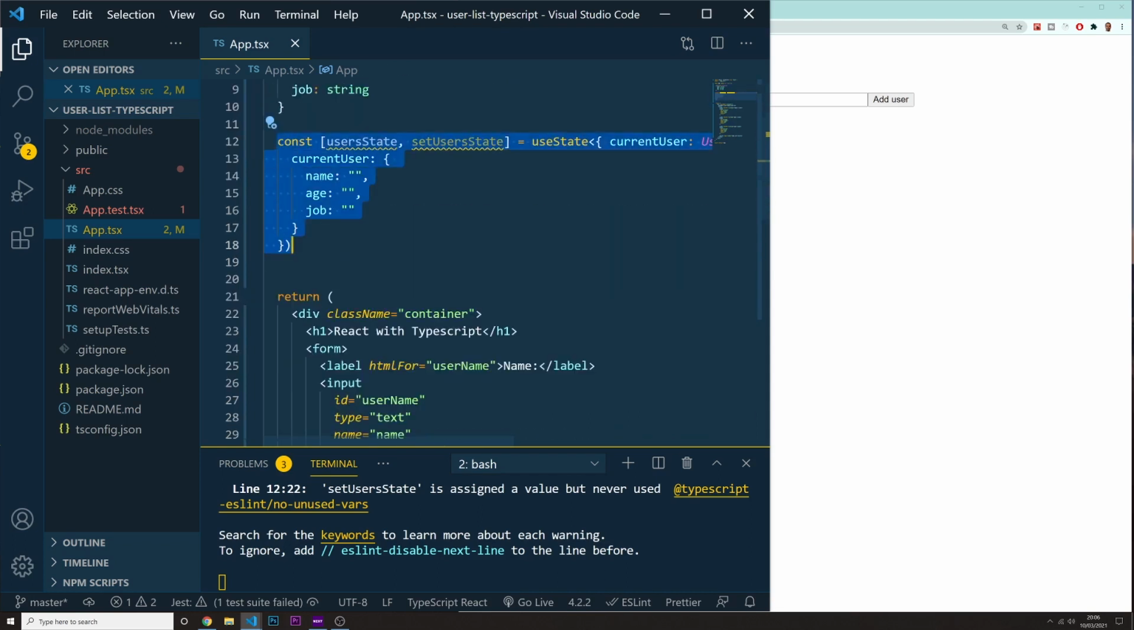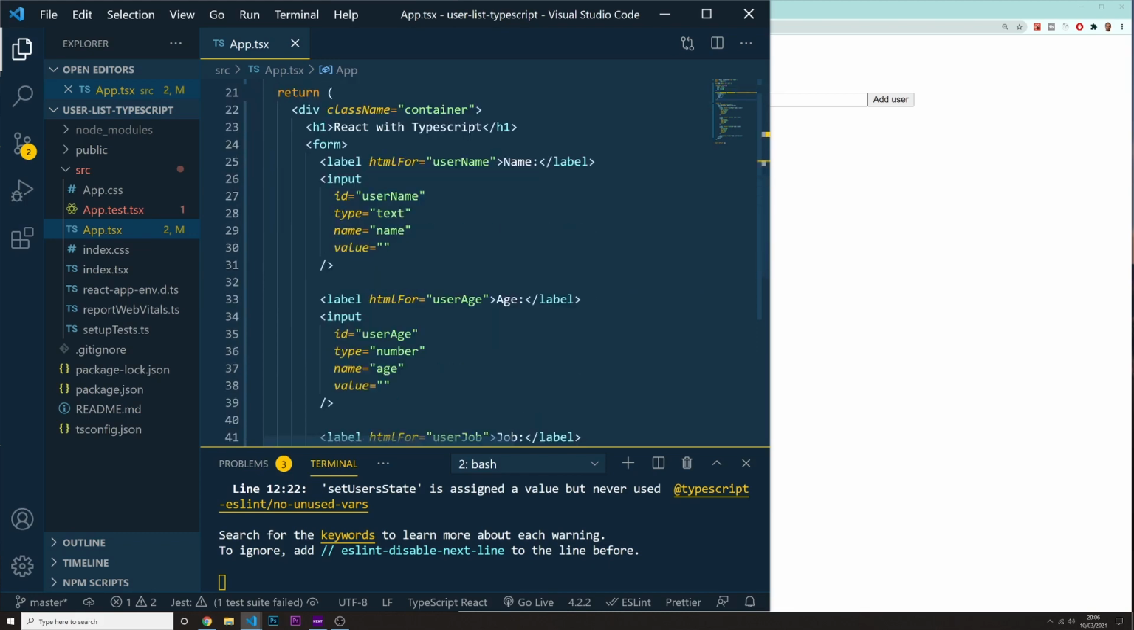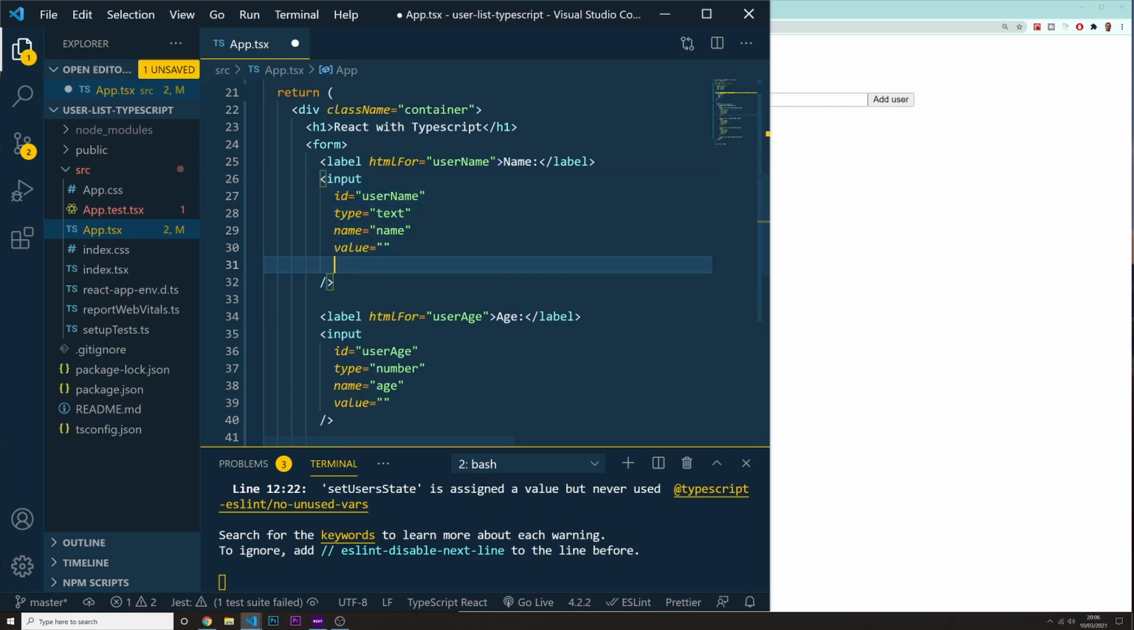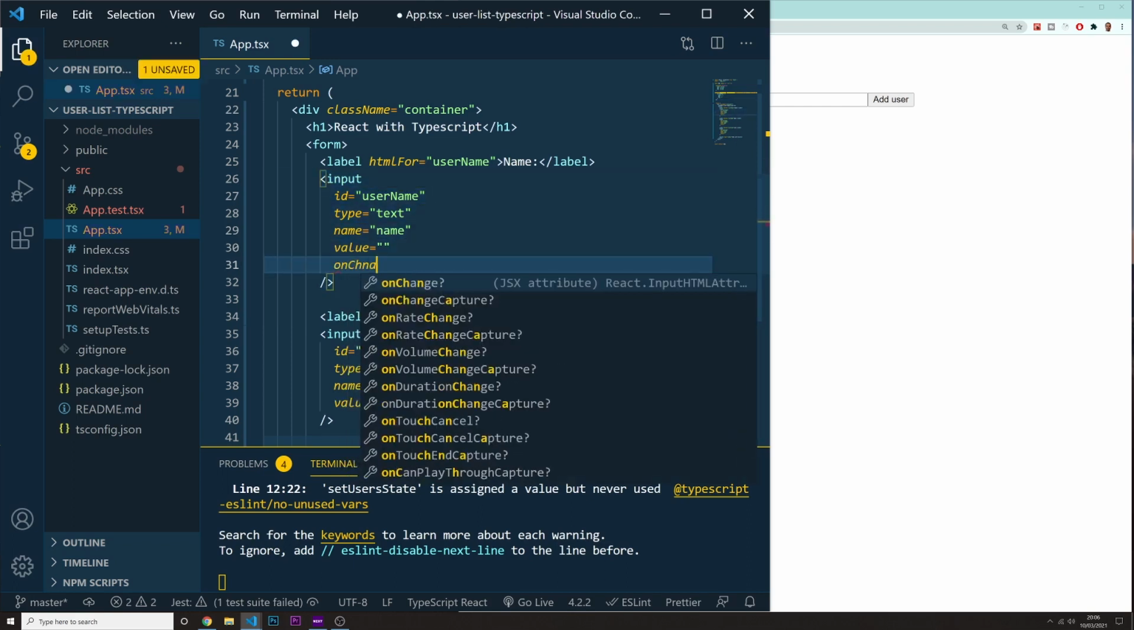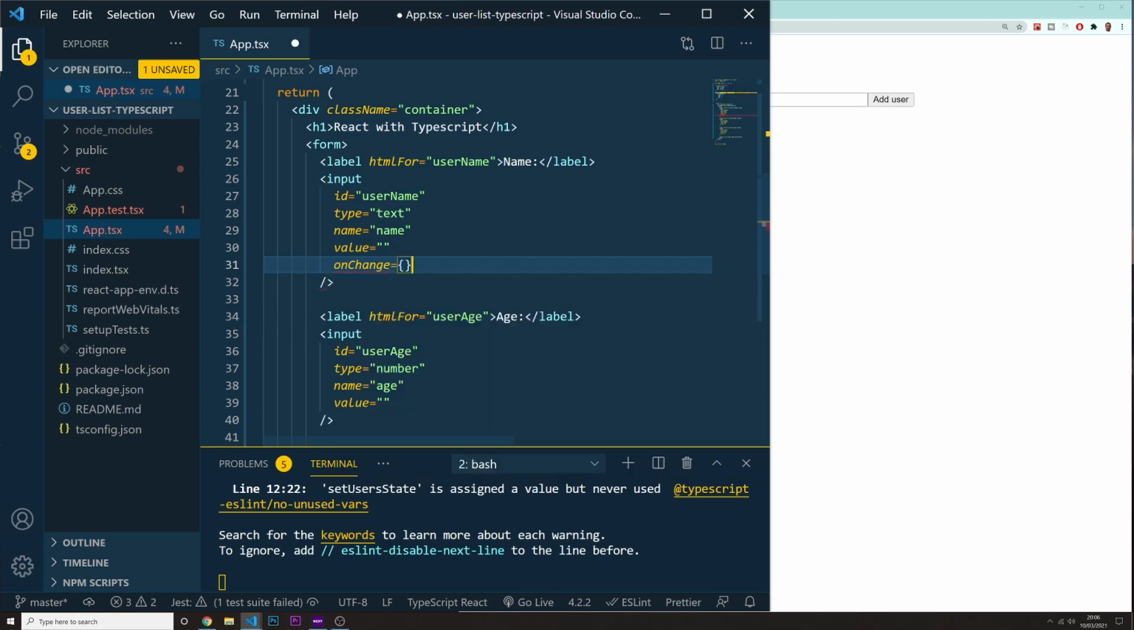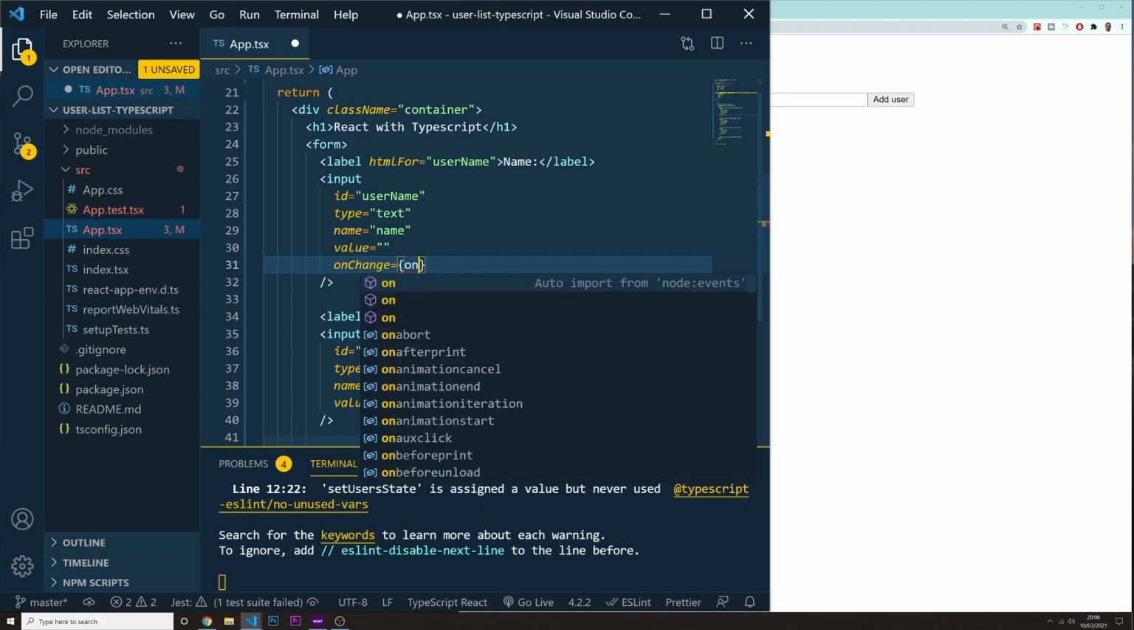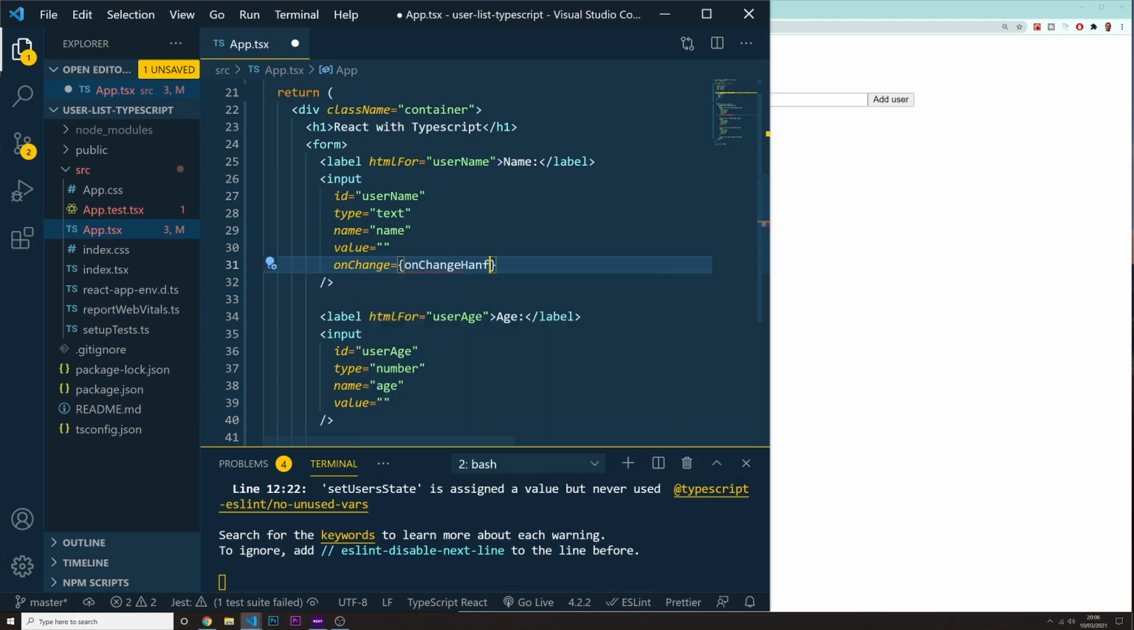Okay, so now that we got this, the next thing that I want to do is start putting some onChange values in here in our inputs. So let's go in here, onChange. So whenever I change anything, what do I want to do? I want to call a function called, for example, onChangeHandler.